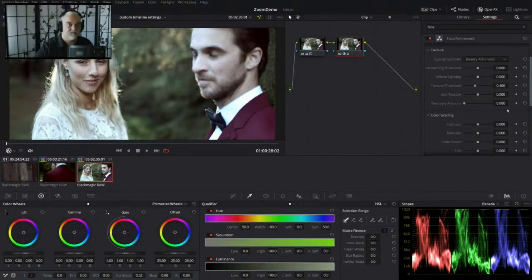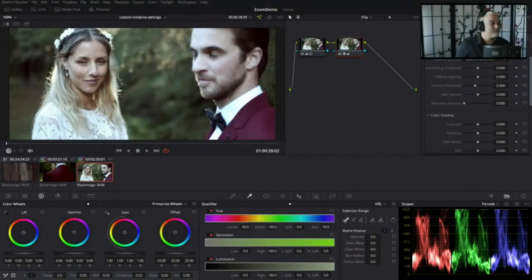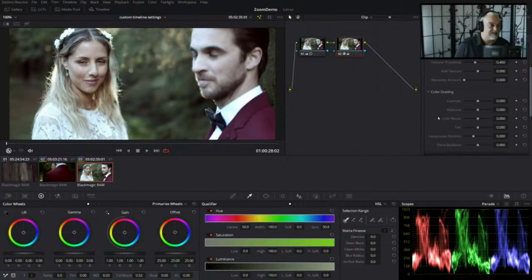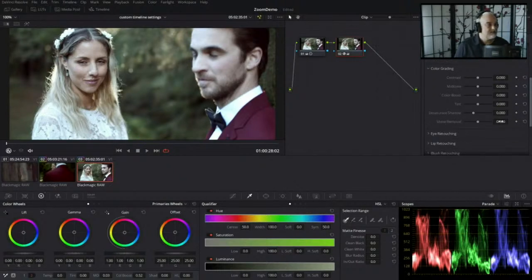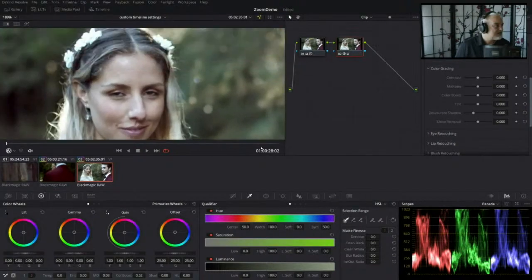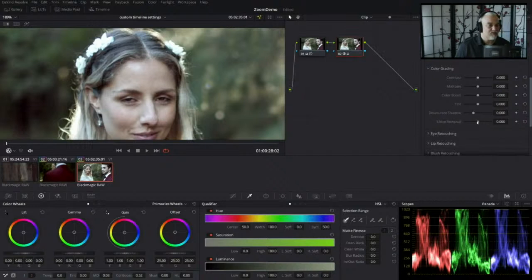The color grading section, and here let me put myself on the other side. There we go. All right. The color grading section here has the contrast, midtone, color boost, tint, desaturate shadow, and shine removal. So if she's a little shiny, shine removal will drop those reflections. Just take them down a hair. Not quite so much.